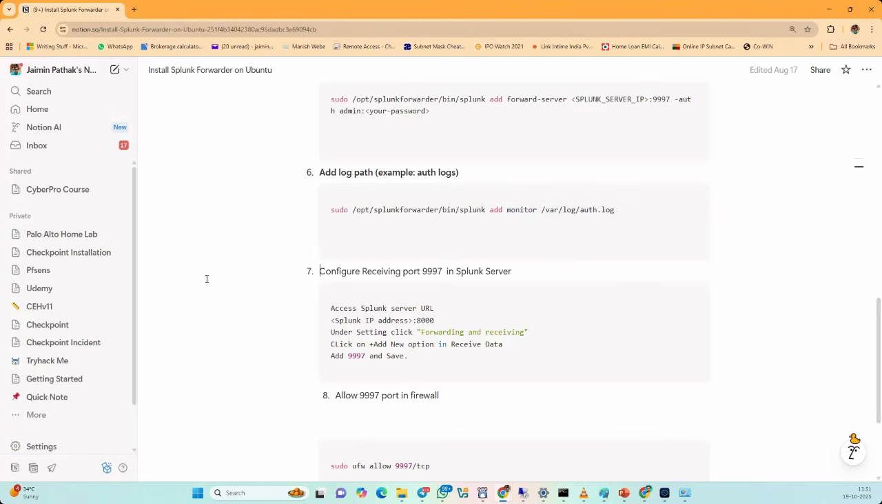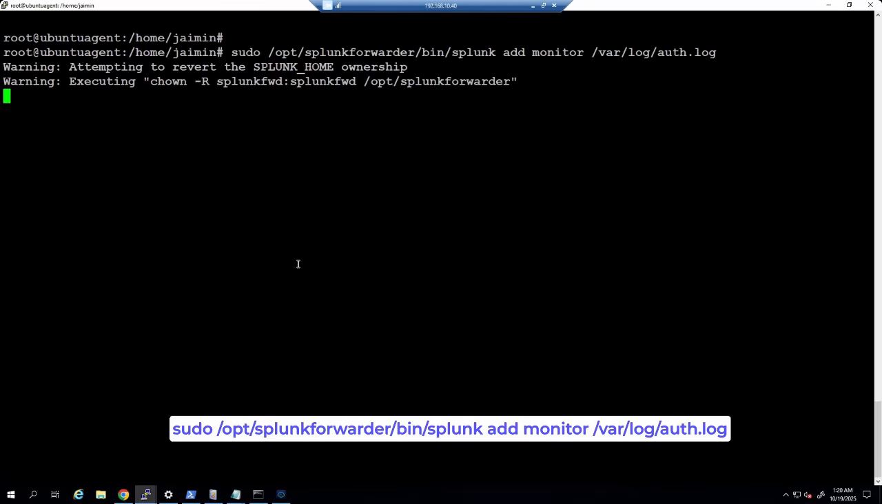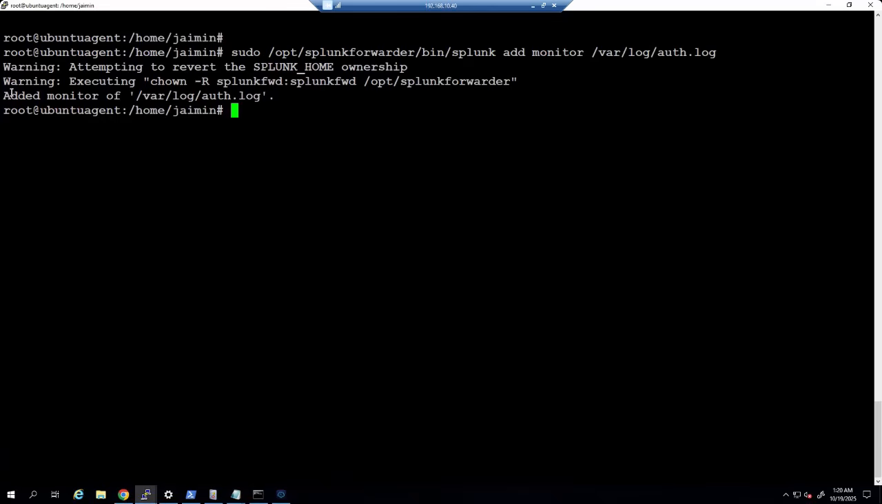Now we need to add some paths like auth and syslog. These are going to be added to be monitored under Splunk. So we are going to tell the Splunk forwarder what kind of log files need to be monitored via Splunk. I'm going to add the auth log. Let's copy this and add it. Okay, it added the monitor of /var/log/auth.log.